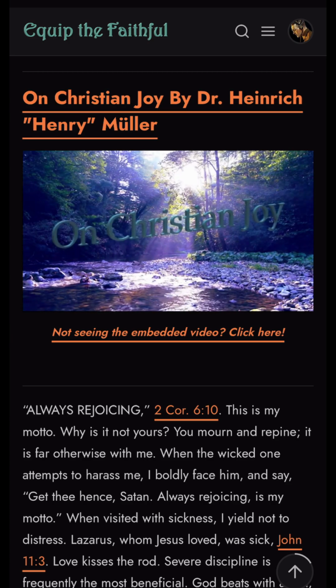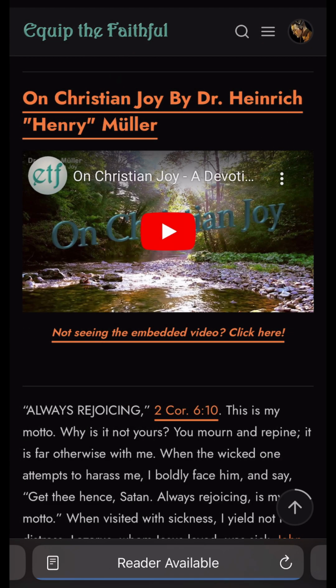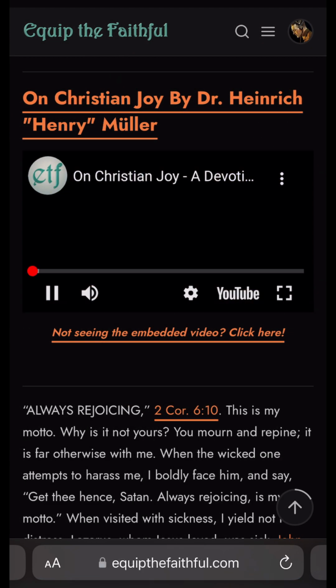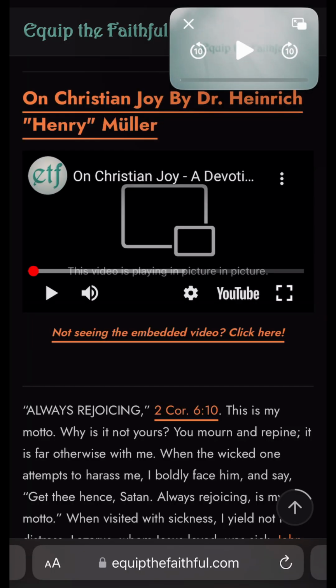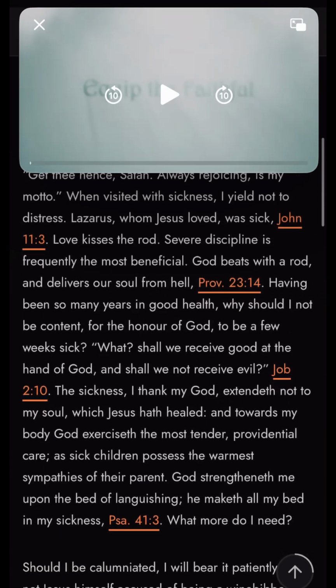All other users should see the embedded video appearing below the direct link. For users who are not seeing the embedded video, there will be a link to an article to help troubleshoot the issue further. Embedded video content can be viewed full screen or in picture-in-picture mode on supported devices. This allows you to follow along with the text as the video plays.